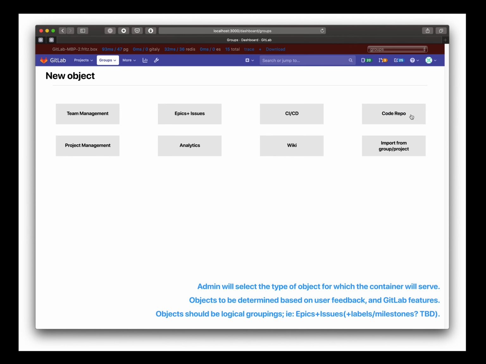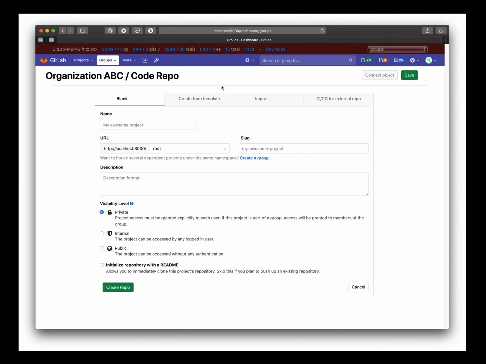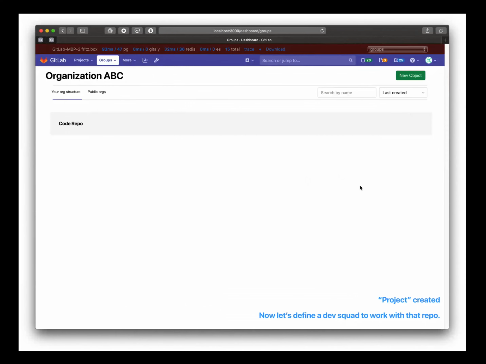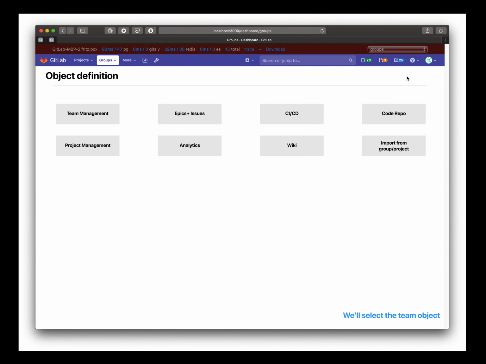So in this case, we're going to go ahead and make a repo. And this feature is more or less the same for now. So now we have our project or our code repo. Now let's go ahead and define a dev squad that we can attach to that so that they can begin working. So we'll make a new object.